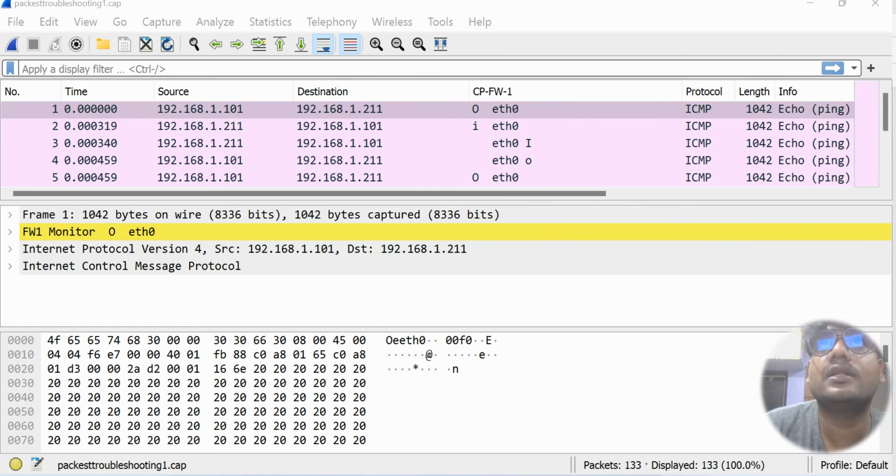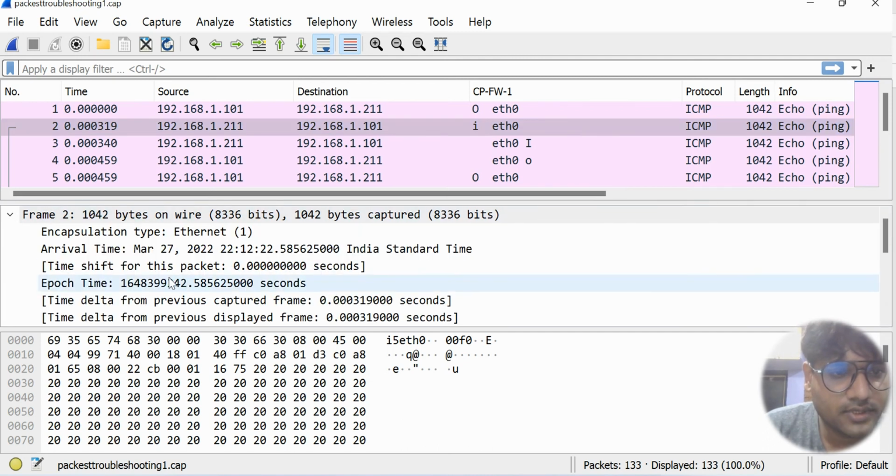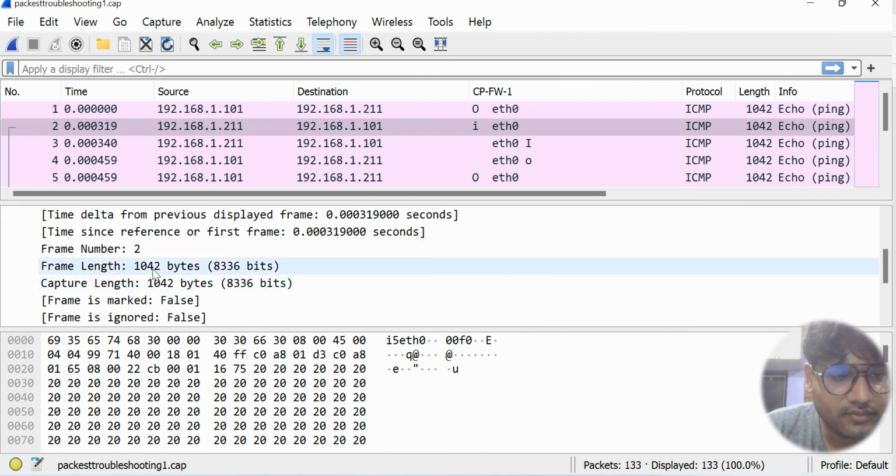So let's see. This is the ICMP packet. This is the original packet, where the packet comes from, and this is the destination. If you look at the fields here, you will see the time, the frame, what the frame length is and everything. So it's 1042 bytes.